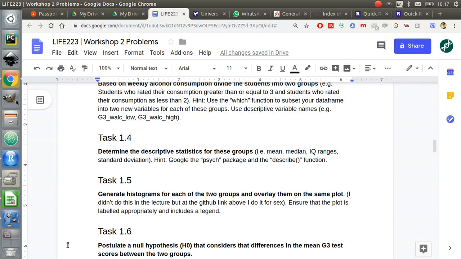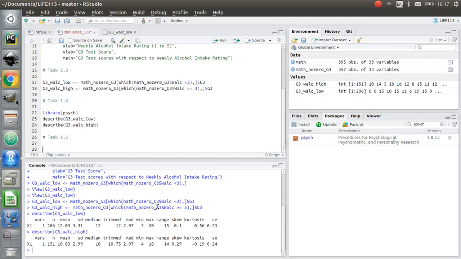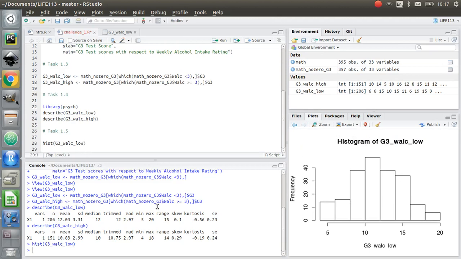Task 1.5. What was that? Generate histograms for each of the two groups and overlay them on the same plot. Now, I wanted to get around to this in the lecture last week, just to get you doing a bit more plotting and visualization. But I didn't get time, so I'm going to do that now. This is a bit more involved, so stay with me. Now, you know how to do a histogram for both of these. It's just hist G3. Okay, it's that simple.